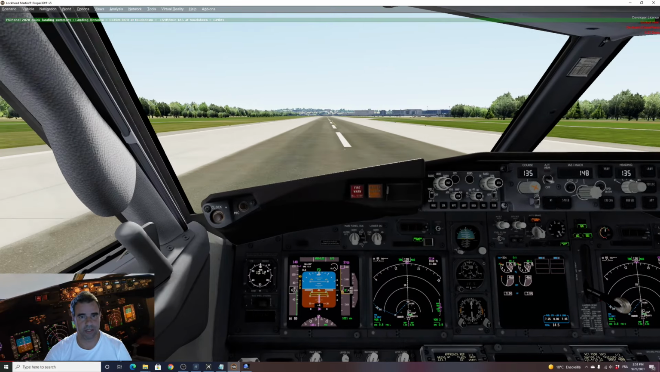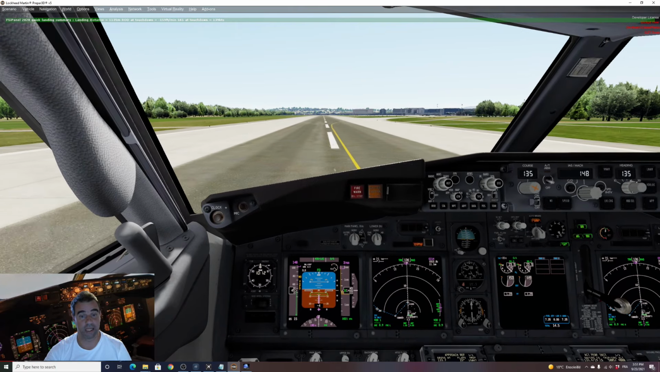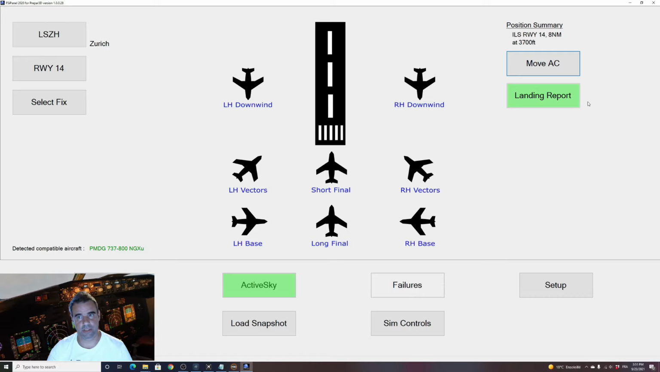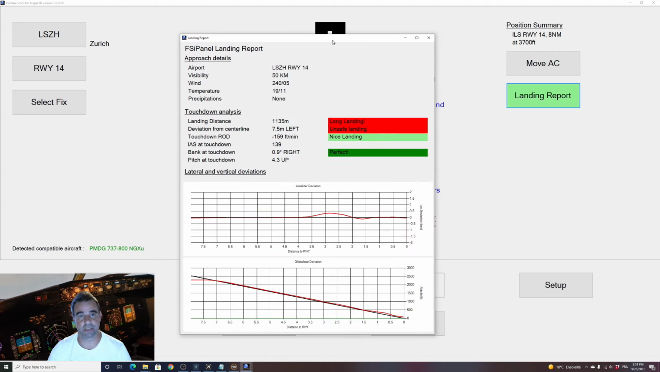So I will just stop here on the runway, and we will go into FSiPanel to have a look at our landing report. Alright, parking brake is set. I take FSiPanel and you can see we have a landing report there. So if I click on landing report, let me put it in the right place so you can see everything. We have a summary, Zurich runway 14, the weather that we flew, and now we can see that my landing distance was really unsafe, too long. Deviation from center line, on purpose, I was left of center line, which is unsafe, so I know that this is 2 items that I need to train.